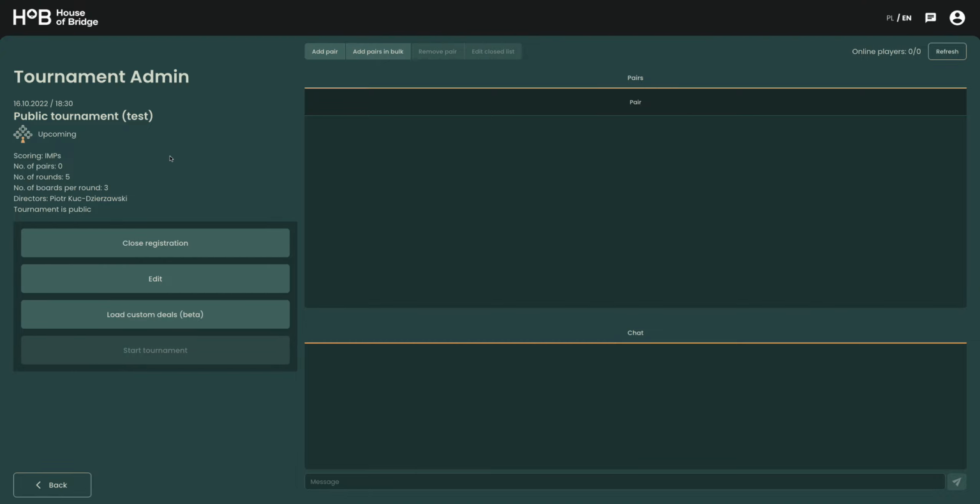That's an advantage, but if you don't like it as a tournament director, you can change this in 2 ways. First of all, you can close the registration, and now no one is able to sign up to this tournament, but it's still visible on the list.